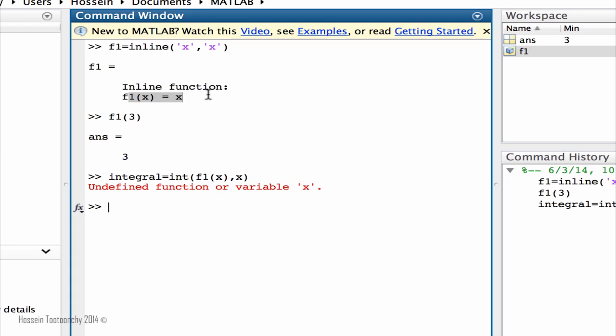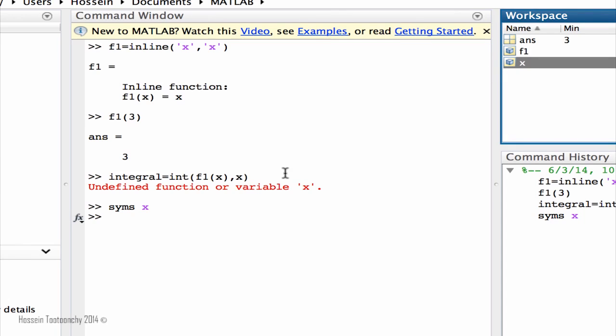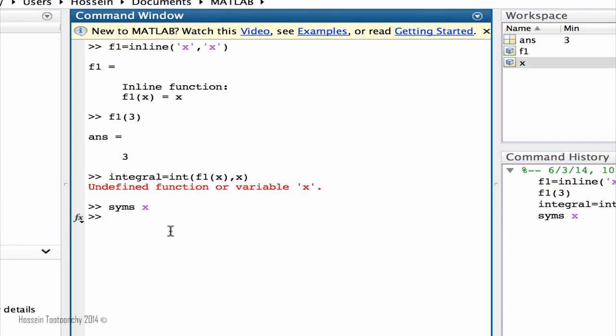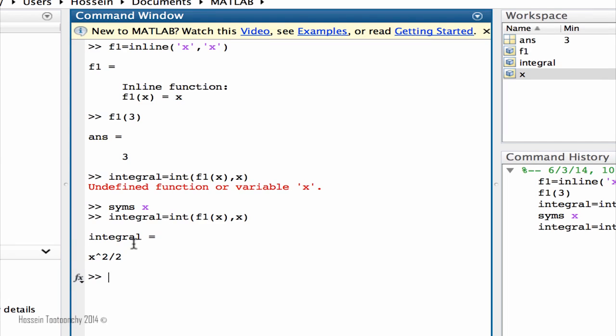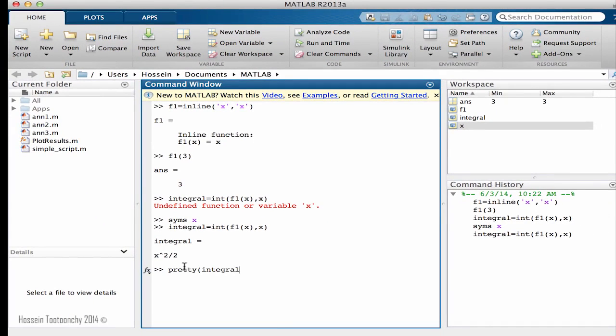However, if you want to perform some symbolic calculations, we need to tell MATLAB that we're dealing with a symbol. So let's do that. I define syms x, and if I hit enter, you see that the x is now created. So let's do the calculations again. I come here, and if I hit enter, MATLAB calculates the integral, and you will see that the famous x squared over 2 is simply calculated. Now we know how to calculate the integration of any function in MATLAB. Let's go and calculate some more.